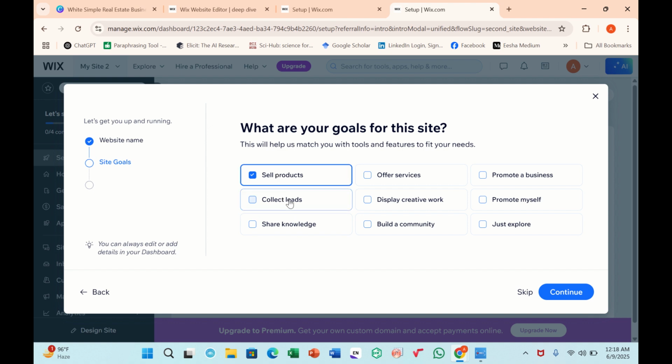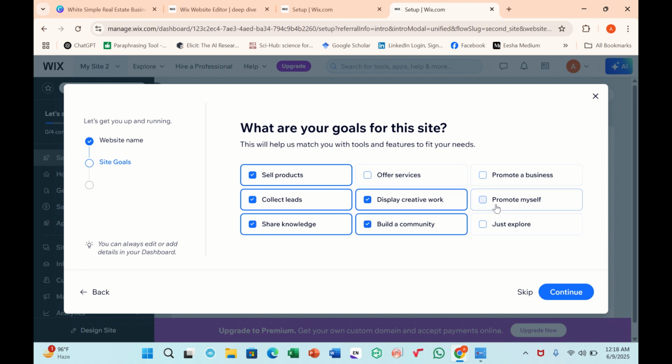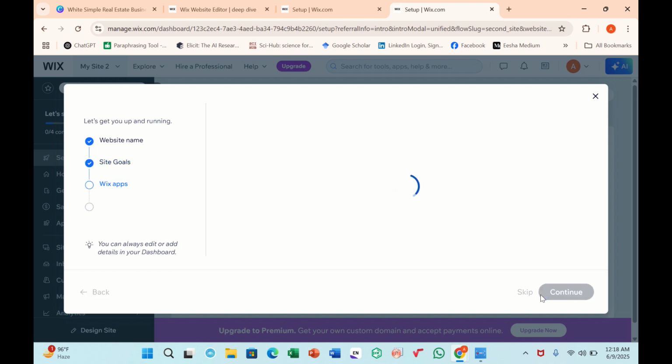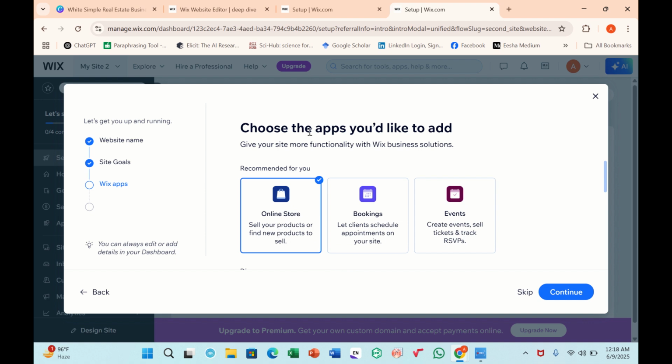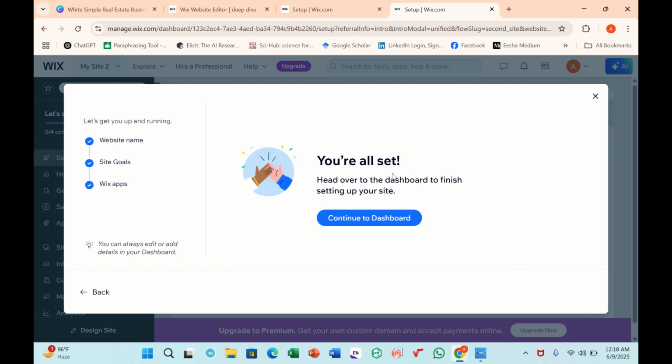Sell products, collect leads, share knowledge, build a community, display creative work. You can click any of these options, just explore, promote myself, promote a business, offer services, or simply skip it. You can also choose the apps you would like to show. I'm going to click on skip and continue to the dashboard.